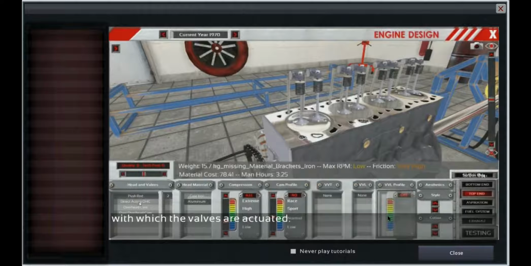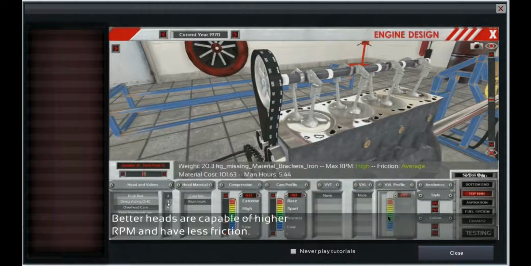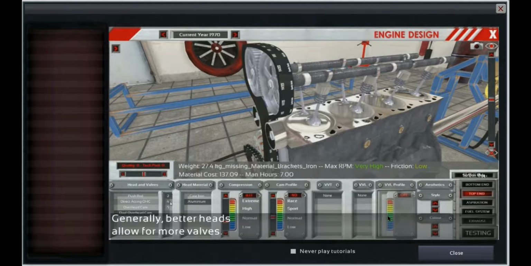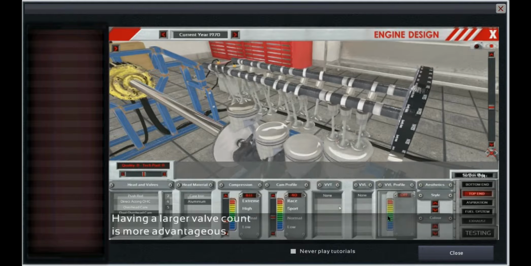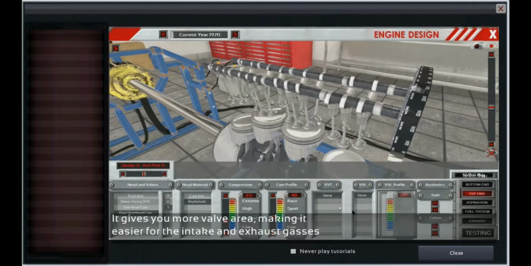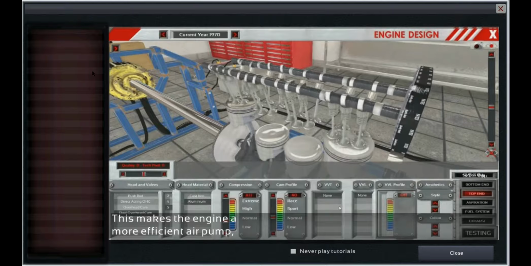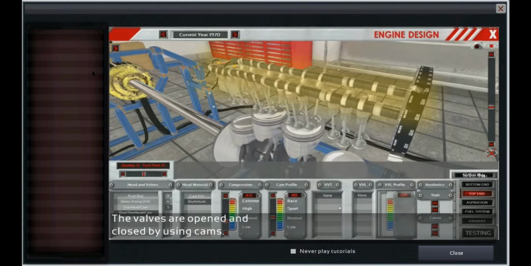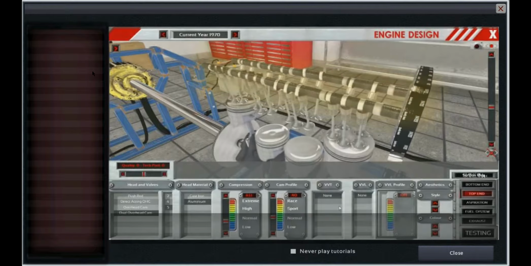The head type allows you to choose the mechanism with which the valves are actuated. Better heads are capable of higher RPM and have less friction. This allows them to be slightly more economical. Generally, better heads allow for more valves. Having a larger valve count is more advantageous. This is what the game used to look like. This is what everything used to look like. The intake and exhaust gases to enter and exit the engine. This makes the engine a more efficient air pump, allowing you to produce more power. The valves are opened and closed by using cams. Cams are covered within the cam profile tutorial.